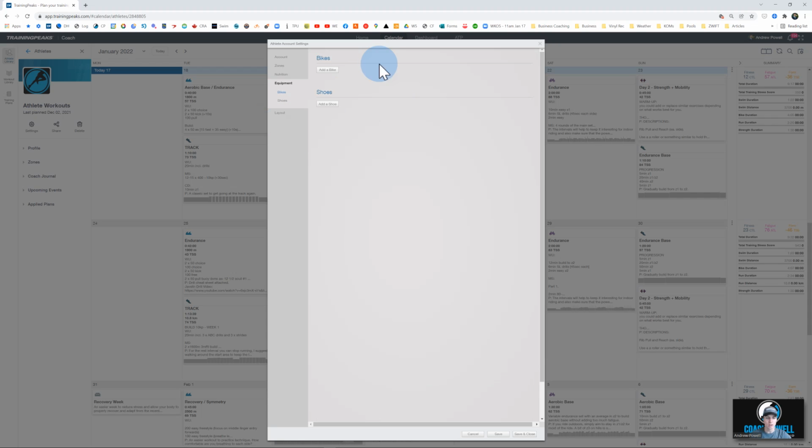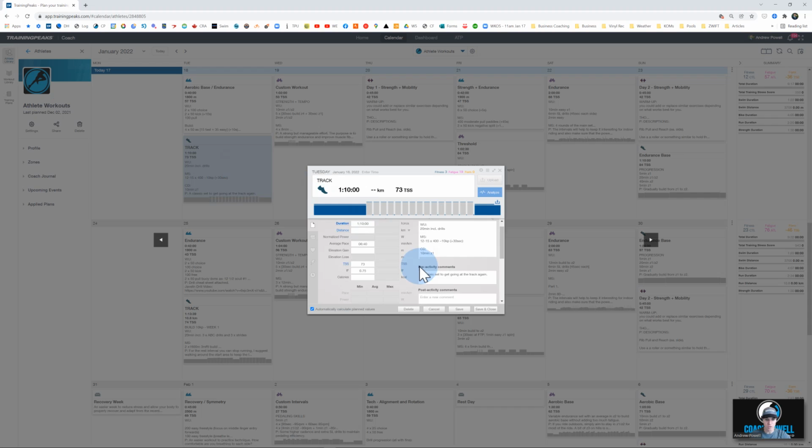You can also add equipment. So if you want to track your mileage on your bike or on your shoes, you can add these in here. And then after the workout, you can select your equipment in here and it will keep track of mileage when you do that.